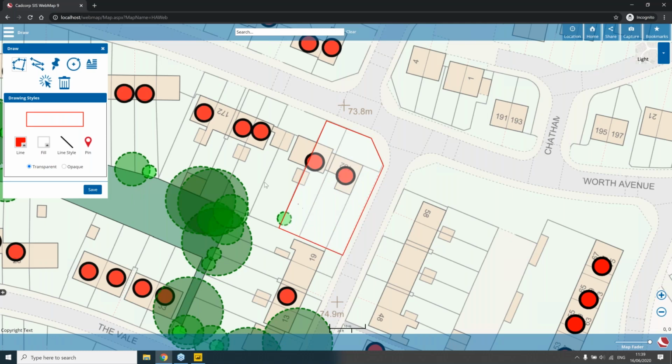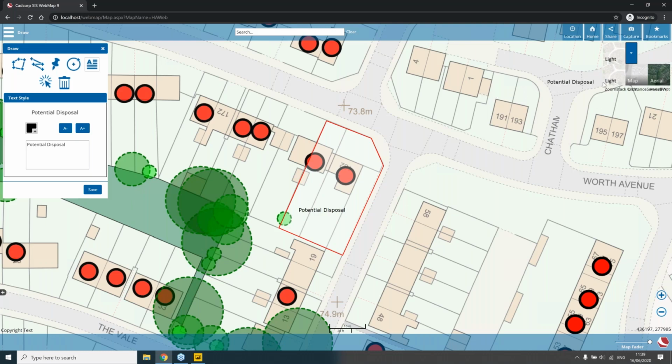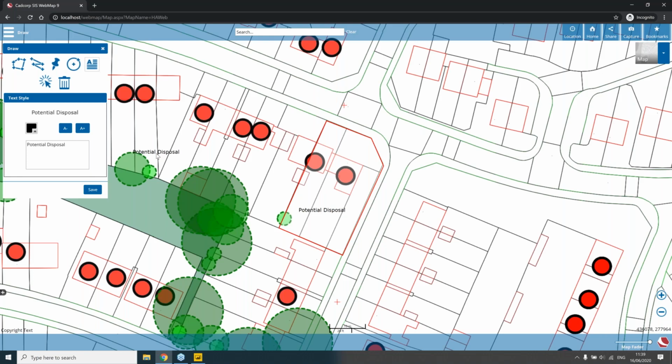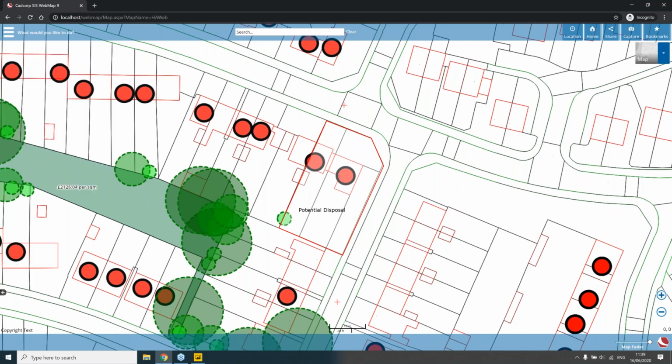I'm going to double click to finish, and then I can add some text in there as well. So I'm going to put 'potential disposal', and we can make that text bigger and smaller as we see fit. I'm just going to drop that in the back. In order to print this off, I don't want the master map. Maybe I just want the old style landline data, which gives us a lot fewer coloured polygons. So maybe we just want to identify the street outlines and the building outlines more easily in this example. So we're going to leave it as that.